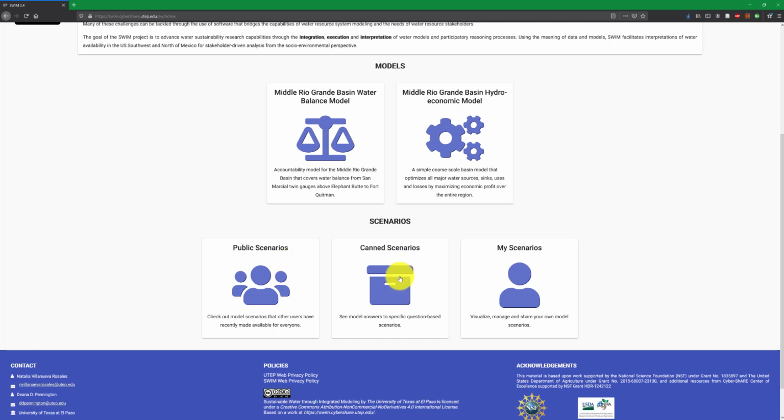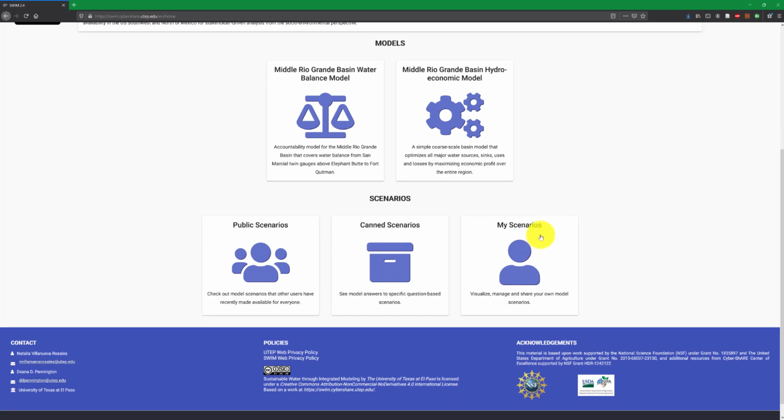We also have some canned scenarios where we answer questions of interest that we have gotten throughout different workshops or talks with stakeholders. And if you're registered into the site, you will have access to My Scenarios, where you will be able to have a log of the scenarios that you decided to make private. So these executions remain to look at just for yourself.